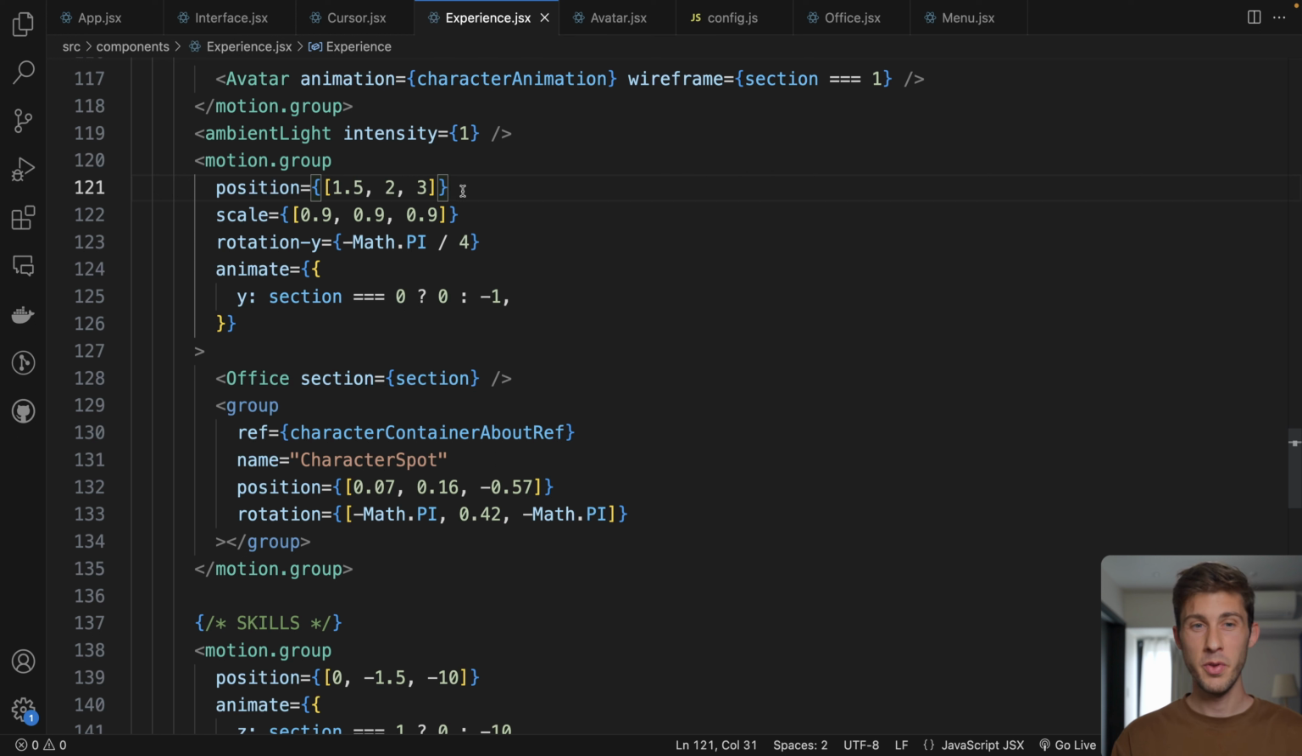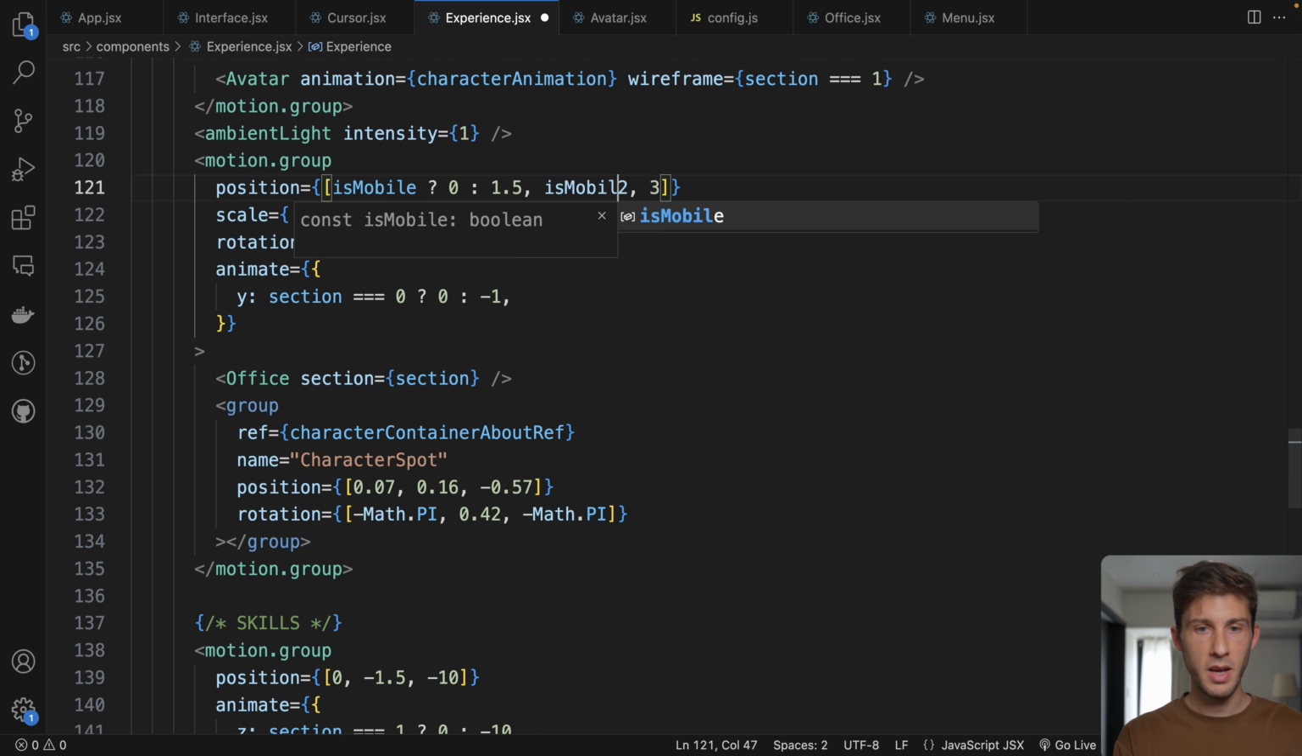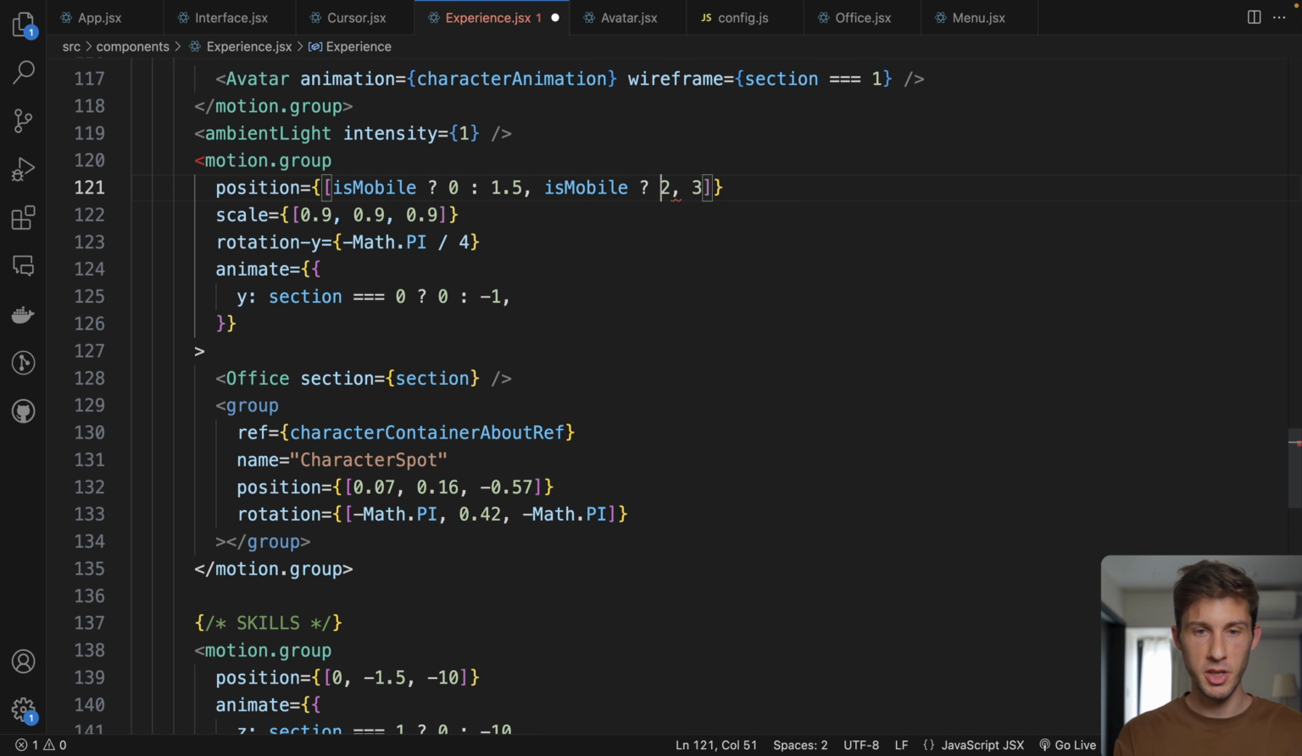Here, the position of the office, we want something very different on mobile. We want it to be on the bottom. We don't want to slightly adjust it. So we will use our condition isMobile. The X, if we are on mobile, it's 0. Otherwise, it's what we already had. On the Y-axis, if it's mobile, I want it to be on the bottom of the screen. But I want it to work on all resolutions.